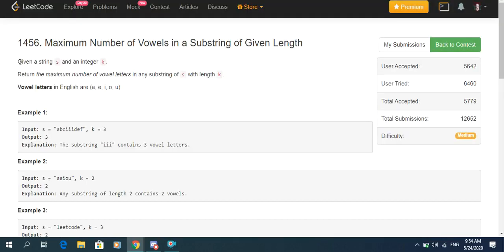In the second problem, we're given another string s and an integer k, and we need to find the maximum number of vowel letters in any substring of s with length k. As in the first example, where s equals "abciiidef" and k equals 3, if we take every substring of length 3, we see that the maximum vowel letters are in the substring "iii", which is 3. So we can solve that by using the sliding window technique.